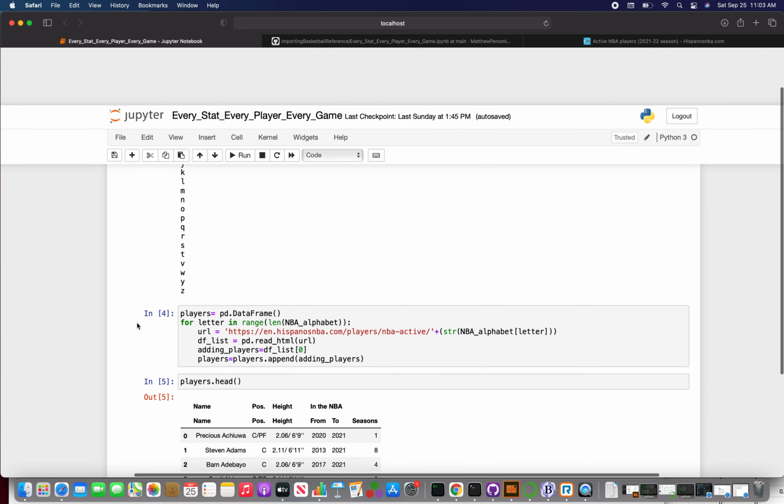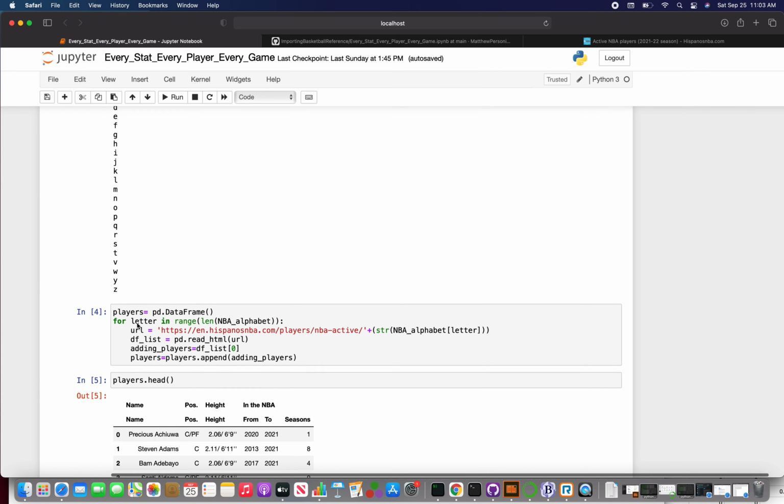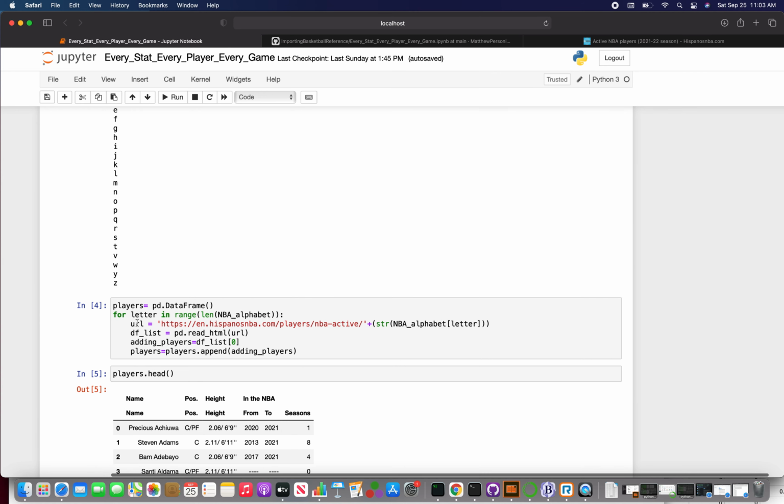So next up, we will create an empty data frame. This will tell the program that when we eventually are appending these player names and the other attributes on the table, the first thing it'll do is append those values to the empty data frame, and then it'll go through the for loop, get the next list of players, and continue to append to it.